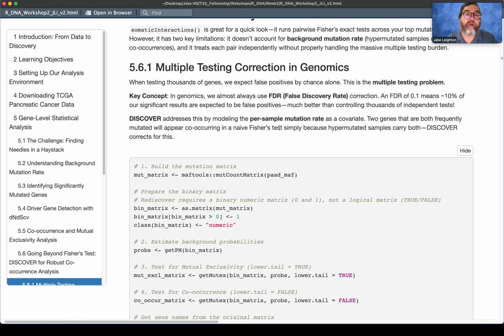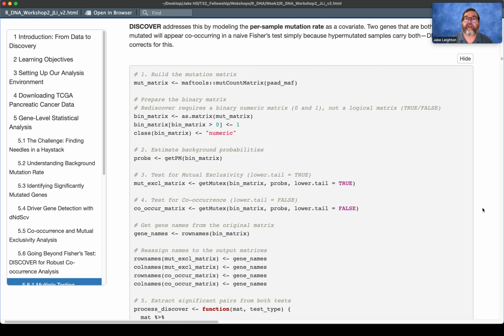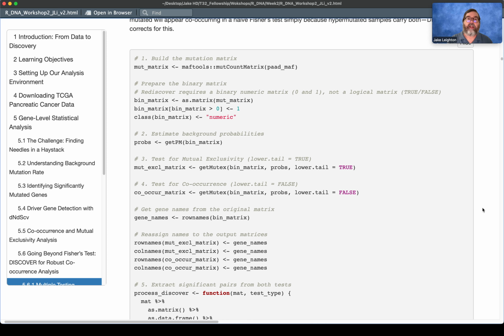But one way it is handling all of these issues is Discover is modeling the per-sample mutation rate as a covariate itself, okay? And so two genes that are both frequently mutated together will appear to be co-occurring in a Fisher exact test if they don't have this covariate, this model. So that's how it can really help account for it. There are other things too that it accounts for under the hood, and it's just a little bit more robust thing to use.